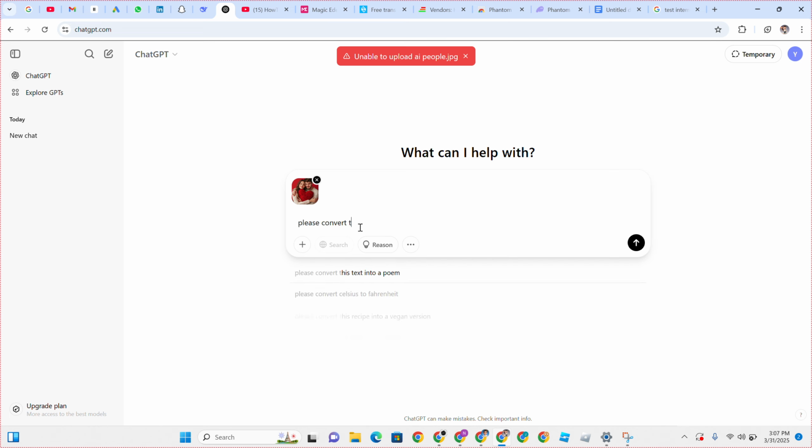So what we're gonna do right now, come on here and type in please convert this to Ghibli image art. So this is what we're gonna click. Just click on this.